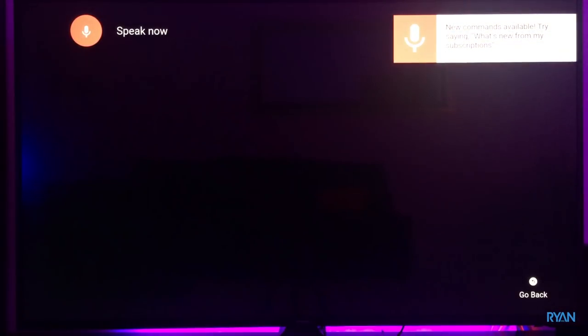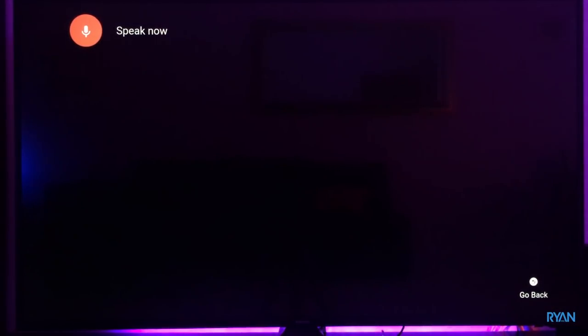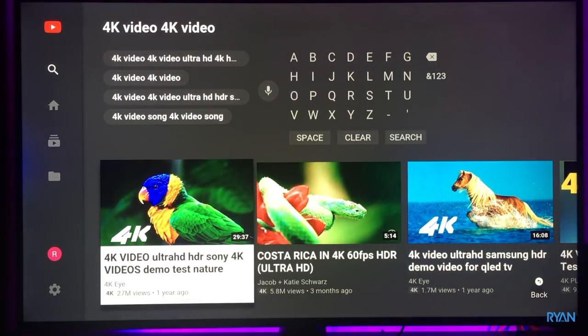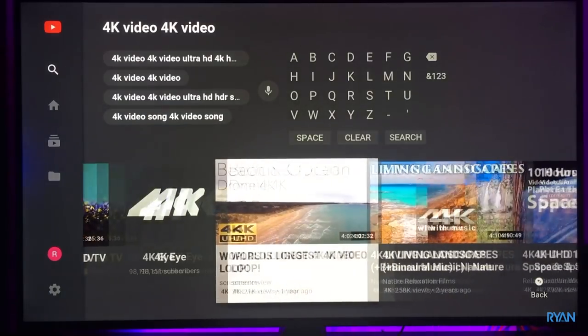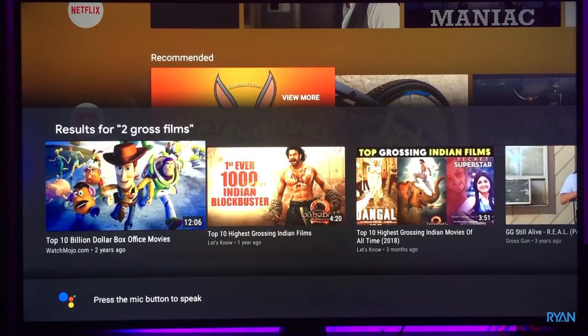Okay, let me show you now the voice commands. 4K video. You just need to ask, and Google Assistant will search for you. You can ask for the weather and to open apps, etc. Search for Tom Cruise films.